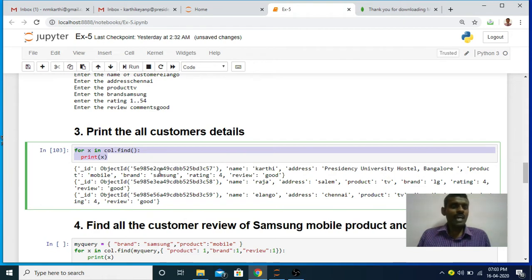Now we have created the Amazon database. In the Amazon database, we have created one collection. The collection name is customer collection. In the customer collection, we have inserted 3 user details. The first user name is Karthi. The second user name is Raja. The third user name is Ilango.